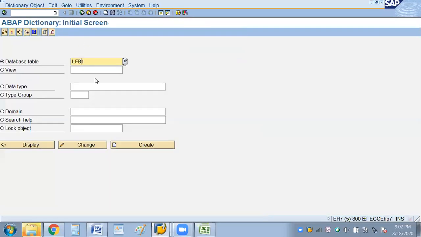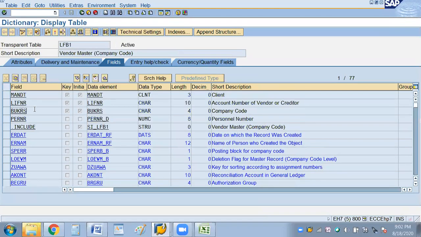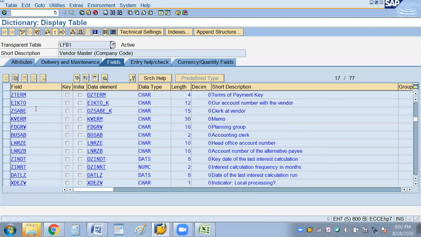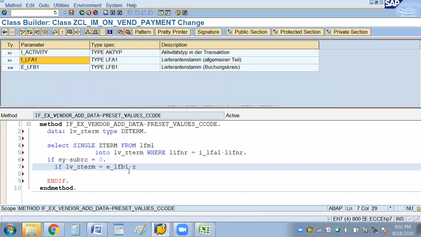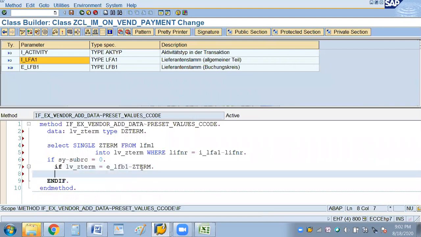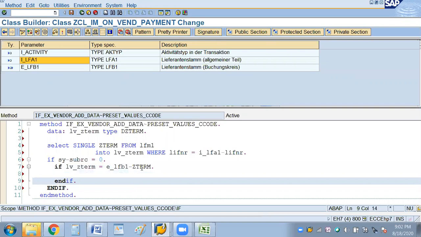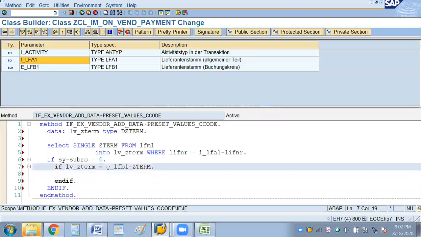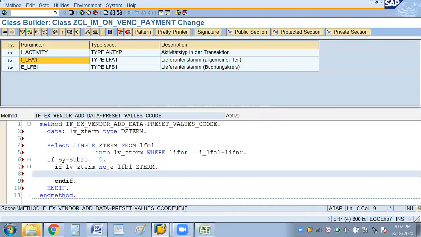Let me display V1. What is terms? So same field name also same. Okay, so I'm just going to here and then give the field. Okay, if it is success, if both are the same, then I don't have any issue. If it is not equal to, in that case I need to populate message. What message? I want to throw an error message.